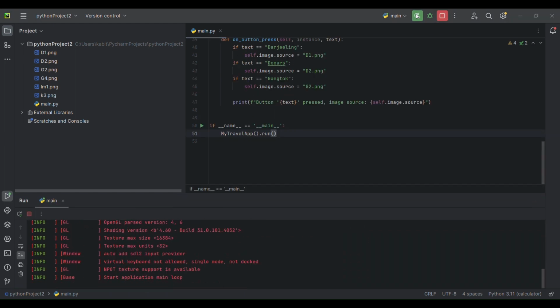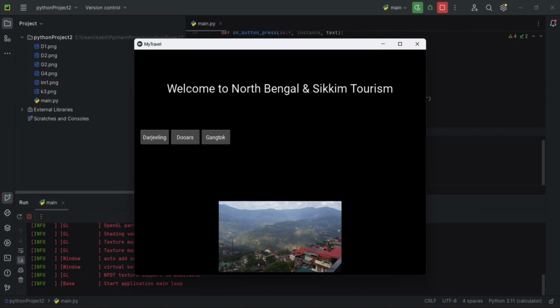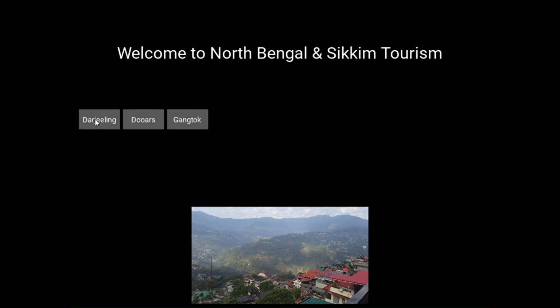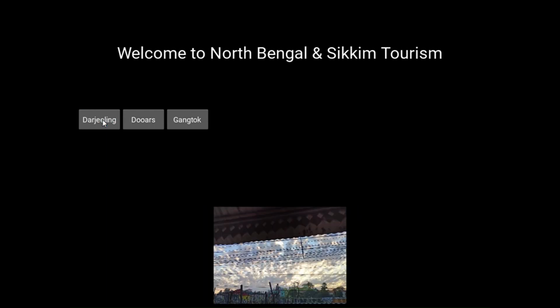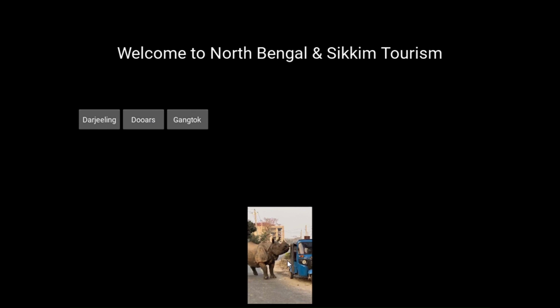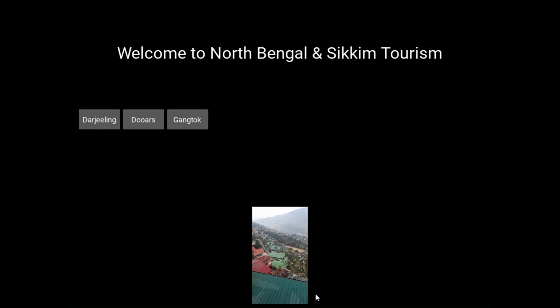Very nicely it is working. Here you see that three buttons are created: Darjeeling, Duars, Gangtok, and one image is inserted here in the window. A label is created: Welcome to North Bengal and Sikkim Tourism. Now, if we press the button Darjeeling, then it displays its image, and when we click on Duars, then it displays its image, and when clicking on Gangtok, it displays its image.